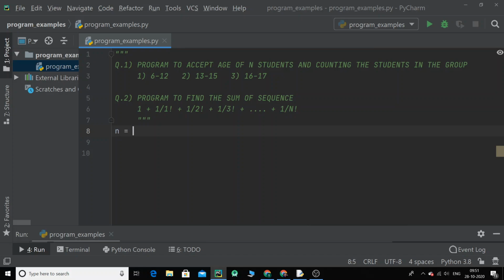n is equal to int input, and the message will be enter how many students. Now that's the first message, and the user is going to enter a number, for example 10. After the user enters the number n, we are going to make use of a loop, and the loop will go till n. Inside this loop we are going to accept the ages of the students.